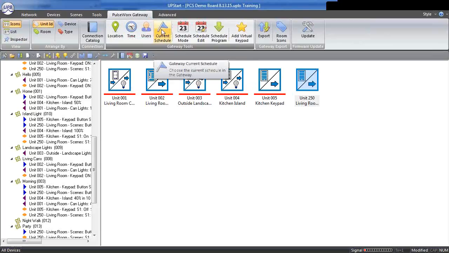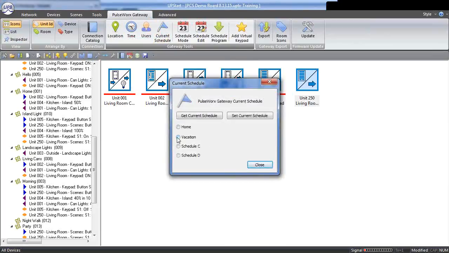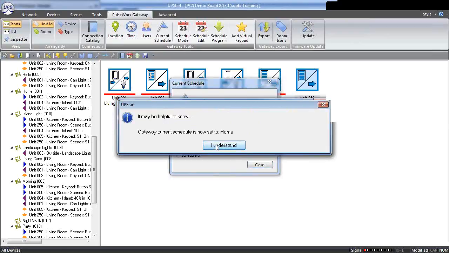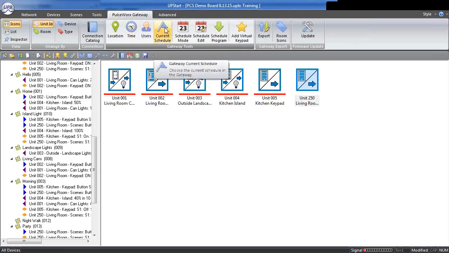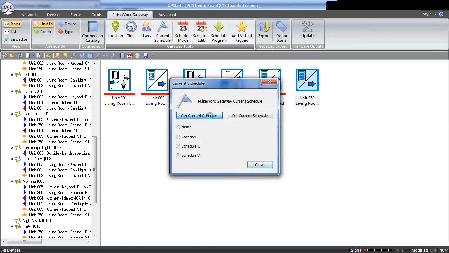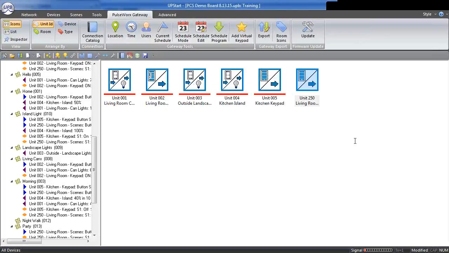But I also have to choose what schedule I'm going to be using now. Am I using home? Am I using vacation? Am I using Schedule C or Schedule D? So I can set that within Upstart. So I'm going to say set it. All right, so I know it's home. And if I come back, I can get it and it tells me I'm at home. The apps will do the same thing. So we can change those schedules remotely if we're away, however you want to get to it.